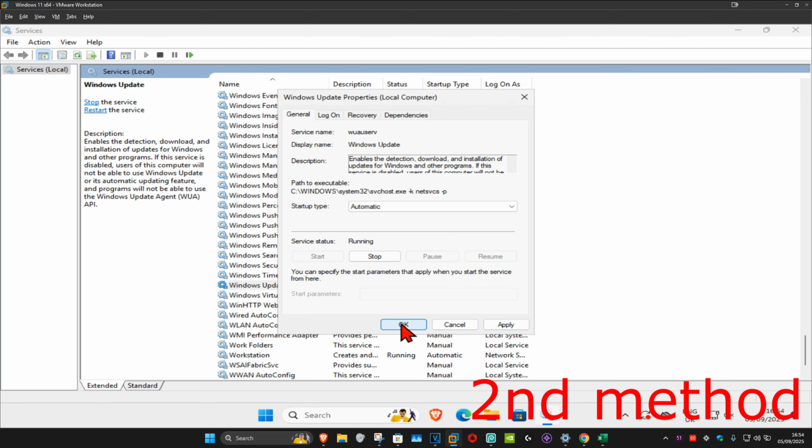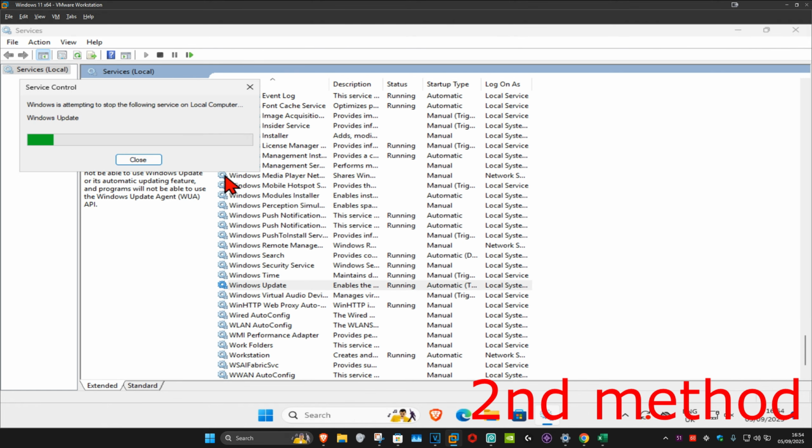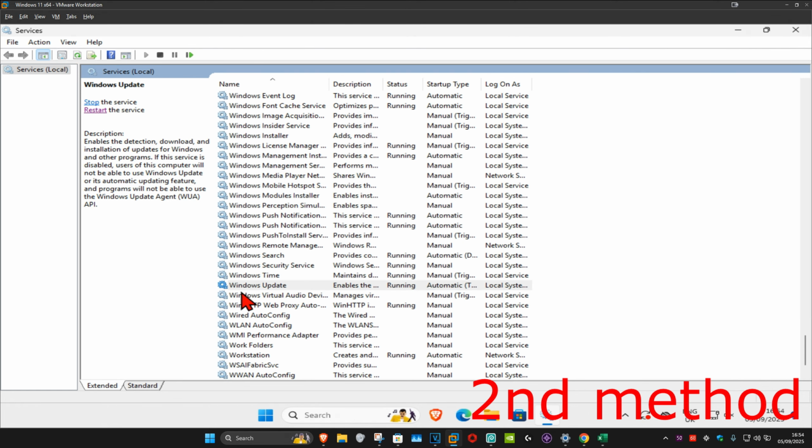And then click on OK. And now you want to click on restart. You want to restart the Windows Update service. See if that fixes your problem.